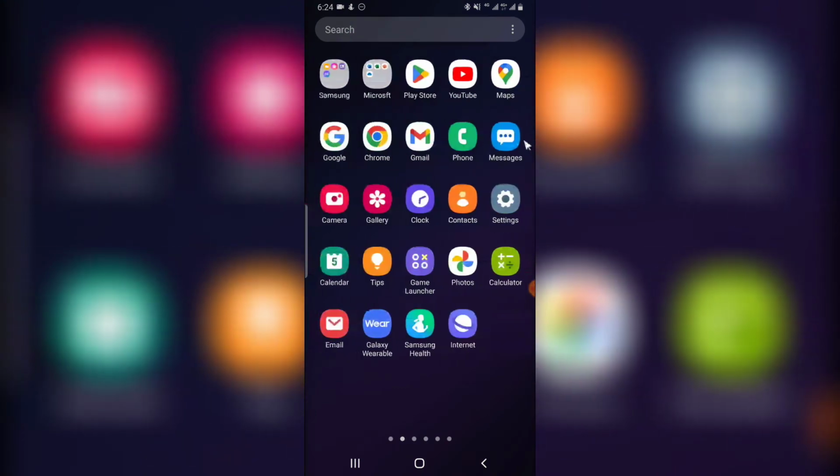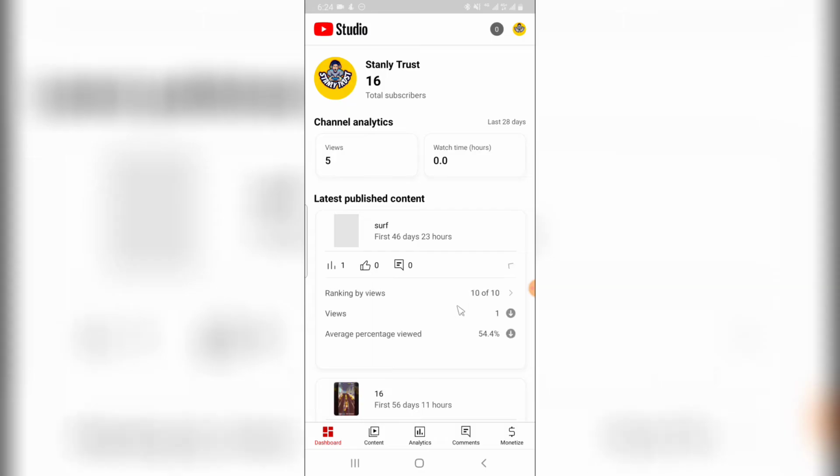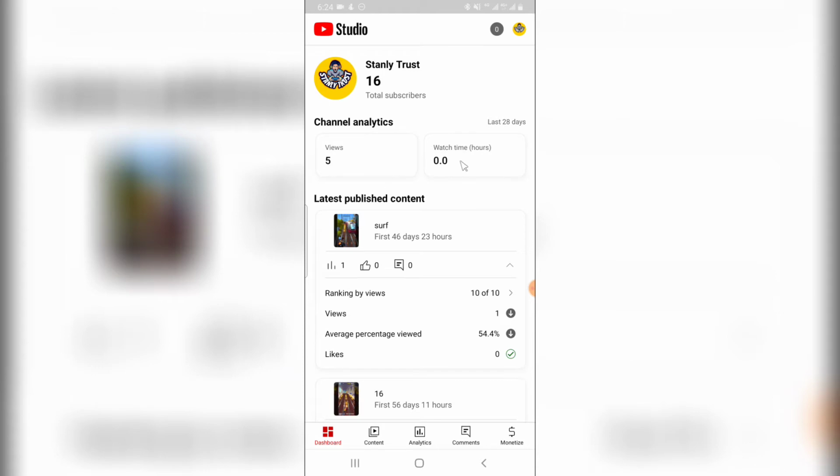So go ahead and download this particular application called YT Studio. Once you have it downloaded, go ahead and open the application, and make sure that you are logged in to the email account of the account that you want to check. Now this is my account right here. If you notice on this bottom section, there are five different buttons. The first one is the dashboard, content, and the analytics.